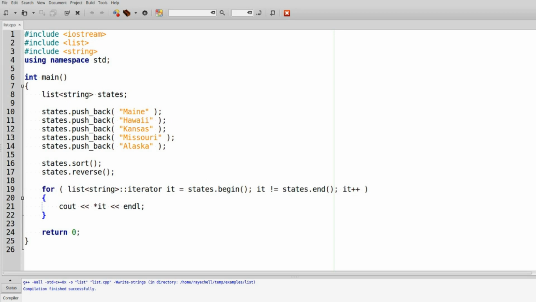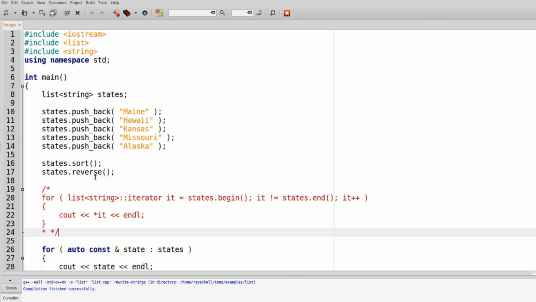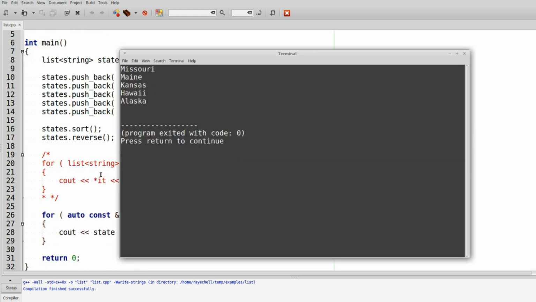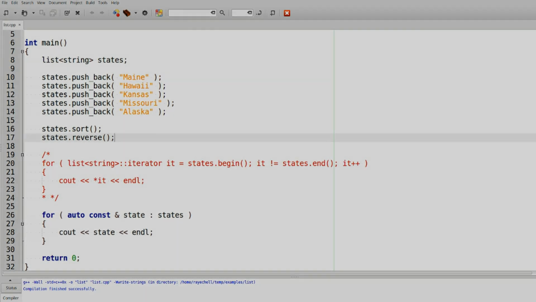We can also use a range-based for loop if we're working with a newer version of C++, so C++11 or later. So we could say for auto, which is introduced in C++11, state in our states list, and we can just output the state. So I'm going to comment this out really quick, and we can just run this, and it should give us the same output. So that's another option, though I will talk about C++11 things in a separate location.